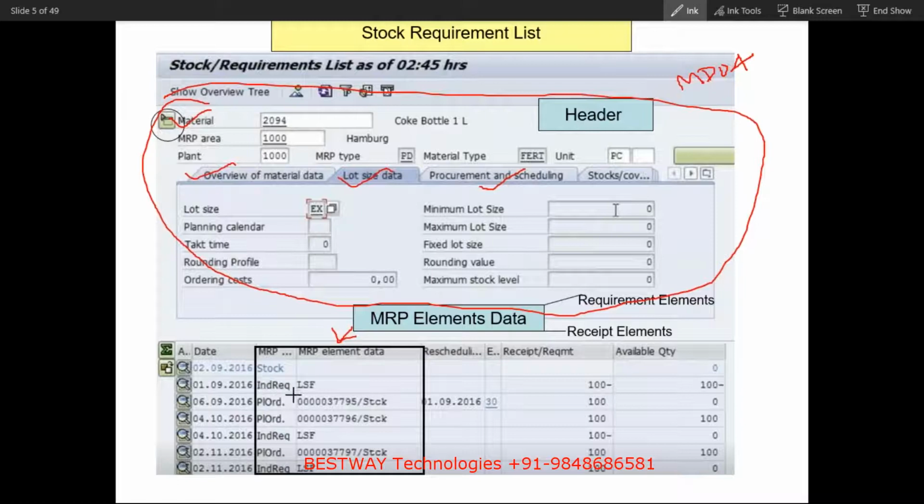Like independent requirements, planned orders, all these are our MRP elements. Normally, if you see here among the MRP elements, you will be getting both plus and minus. All the receipt elements are denoted by plus, and all the requirements are denoted by negative symbols. Requirements means planned dependent requirements, sales orders, all these are requirement elements. Whereas receipt elements means stock, planned orders, production orders, purchase orders, all these are receipt elements.